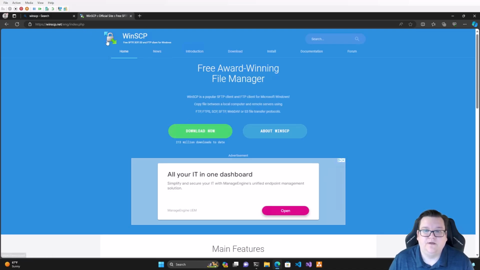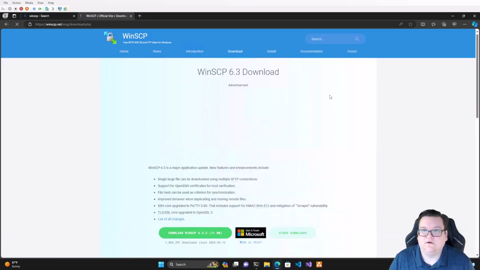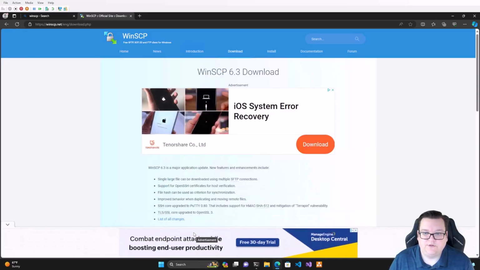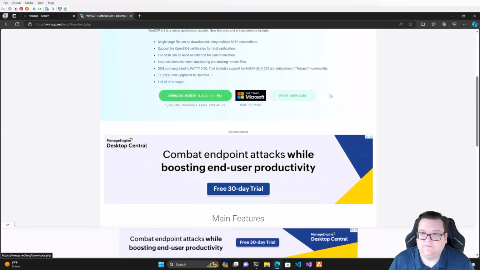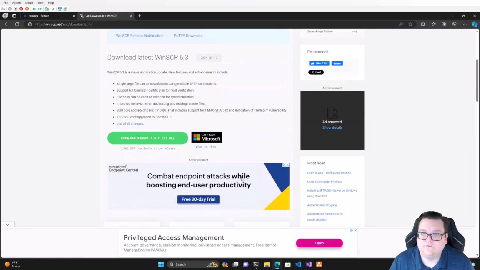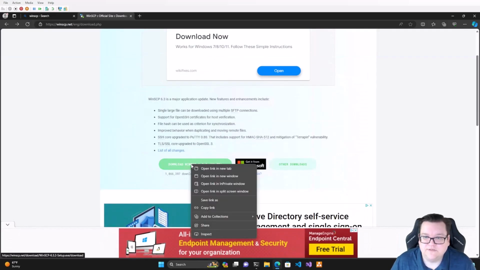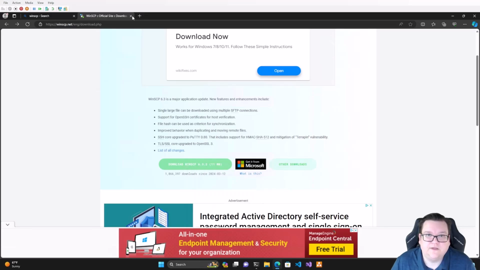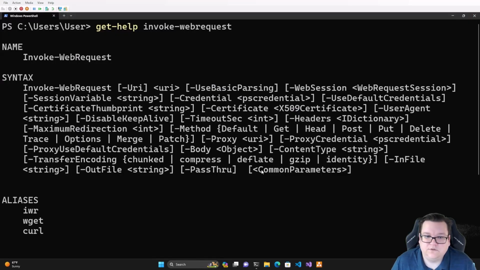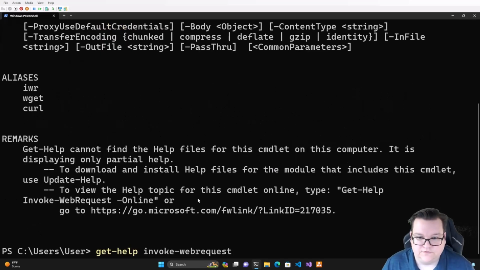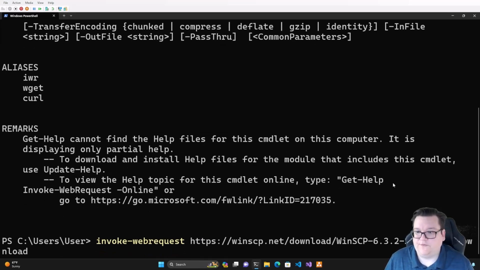But before we do that, what we could do is grab this button and take this link, and we can actually put it in our own little script here, so to speak, and use the command Invoke-WebRequest, and we can put this in here.